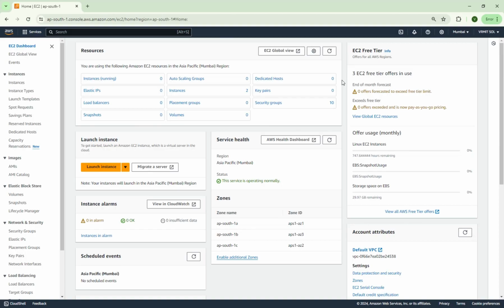Hey all, welcome to day 5 of our 40 days of AWS class. Today we are going to learn how to create an application load balancer.